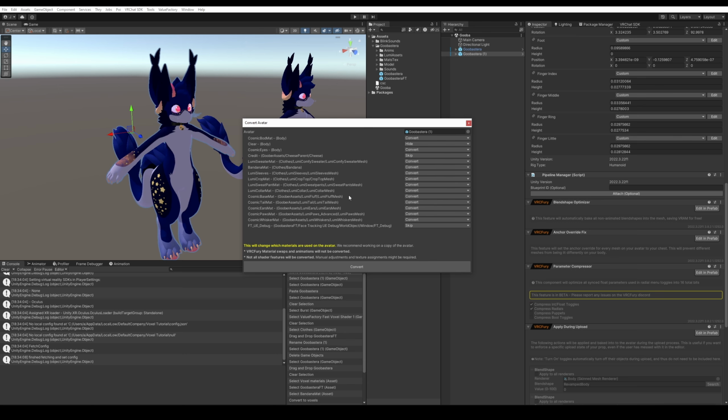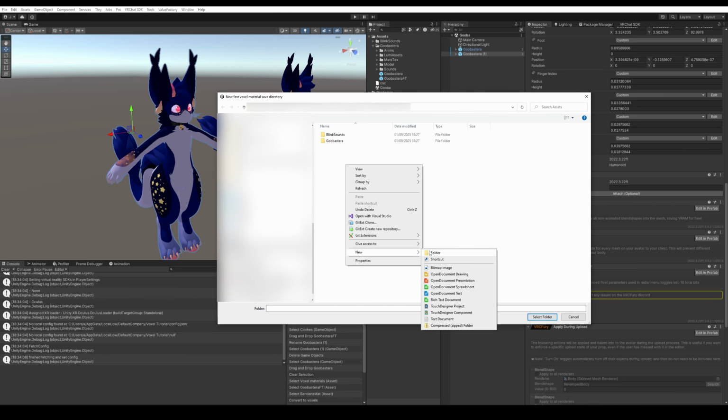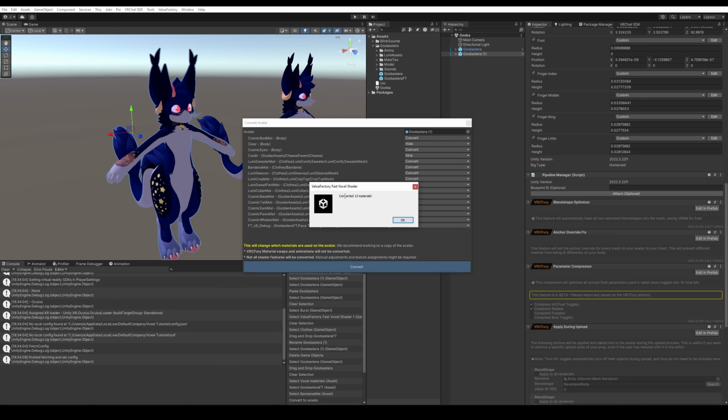This will also not handle VRC Fury material swaps and animation clips. Those need to be handled manually. And of course, this conversion isn't perfect, so some features might not carry over exactly one-to-one, and some tweaking will be required. Once you're happy with your setup, press Convert, and let's make a new folder here called Voxel Materials. Select folder, and the conversion will happen.